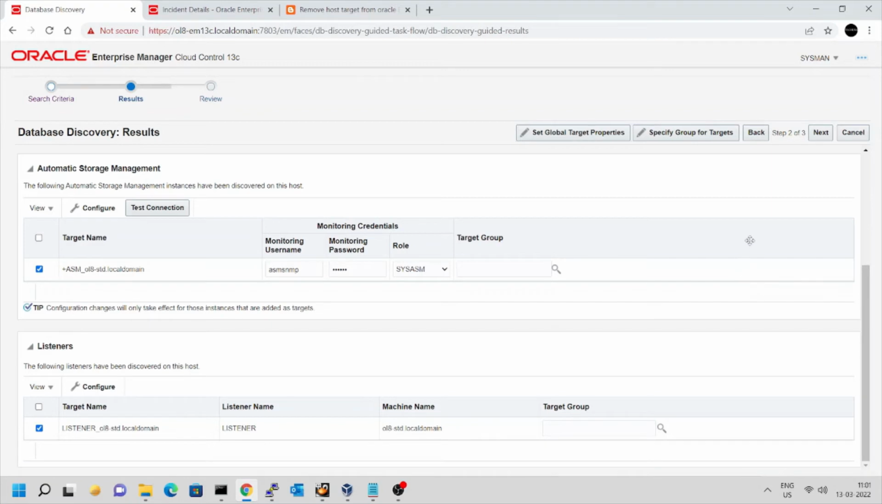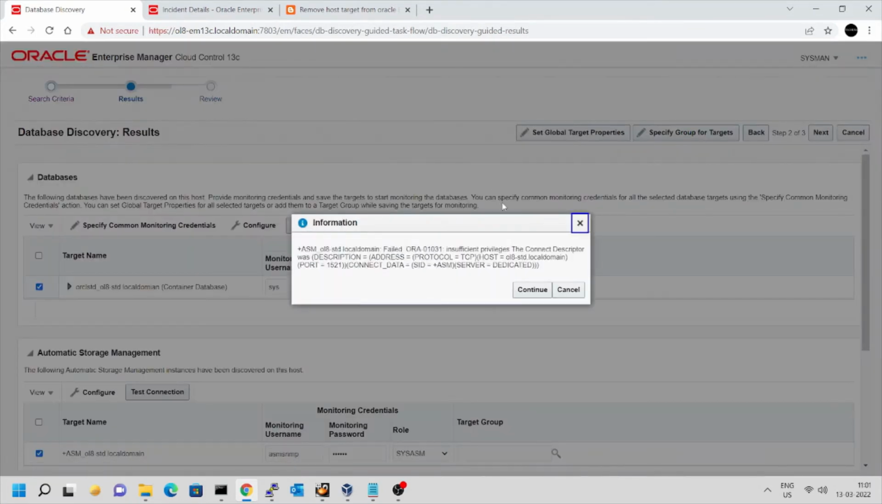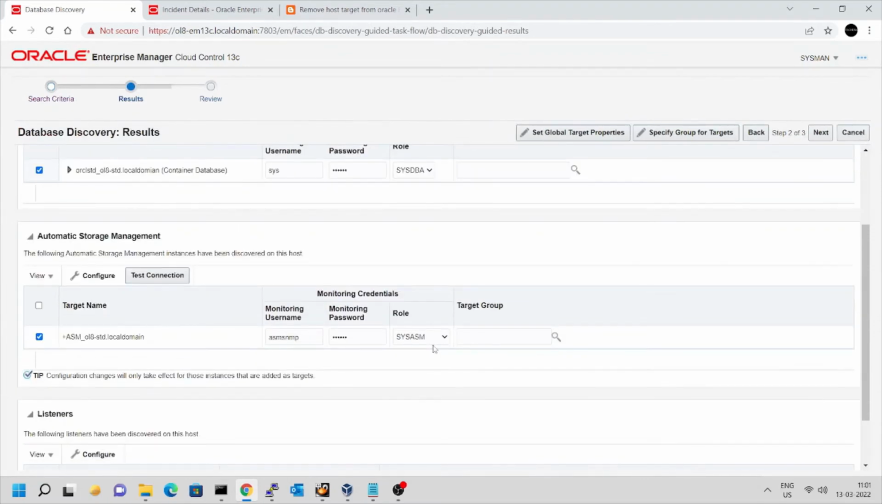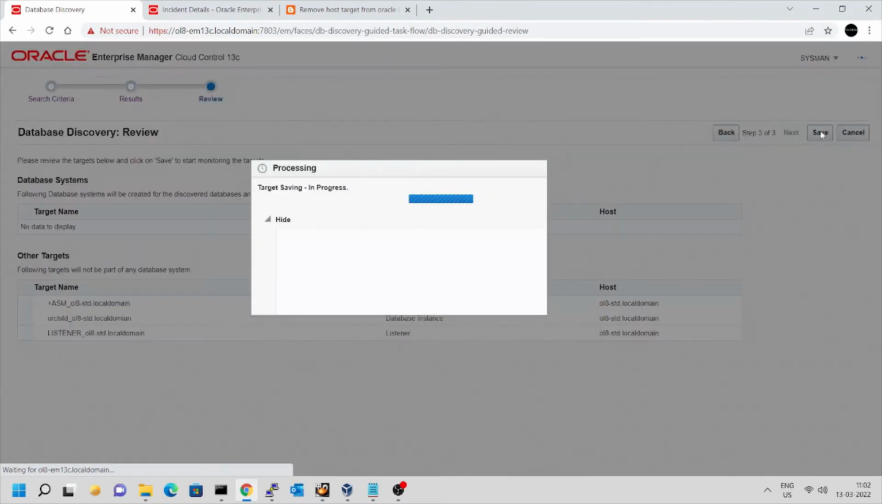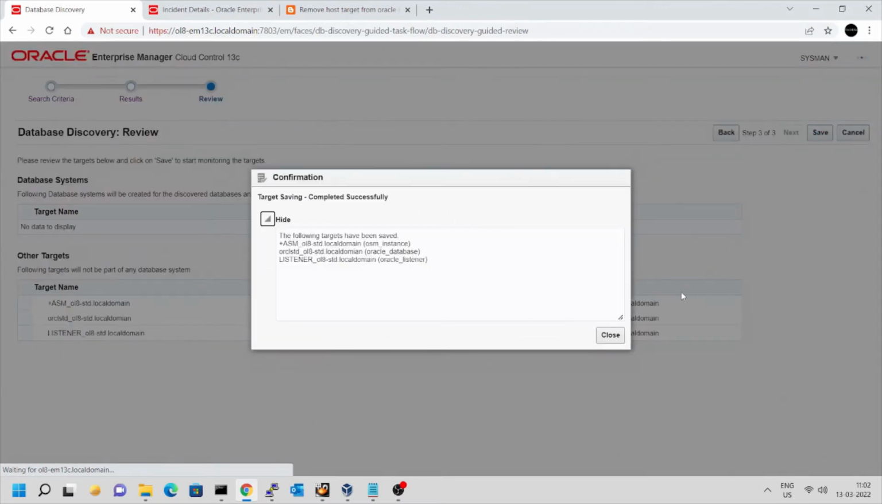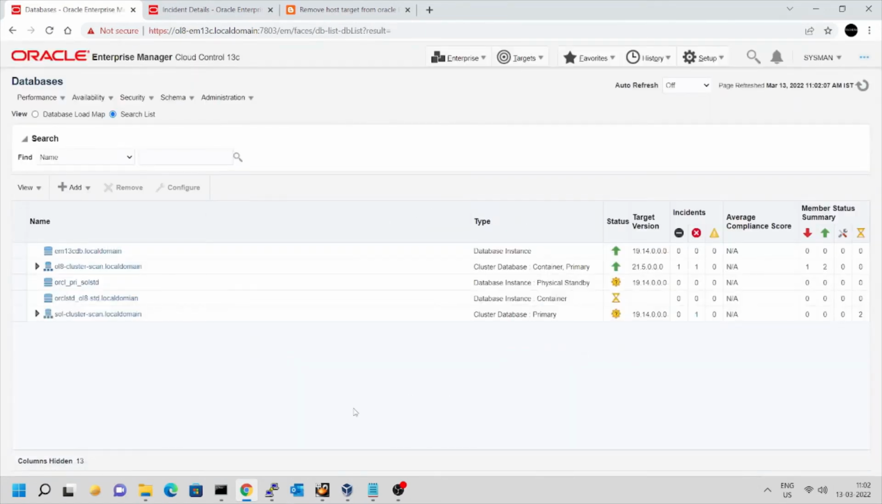And you can see their listeners. ASM, insufficient privilege is there. So I will connect it through the SysDBA and select next, and you can see ASM, ORCL, STD and listener has been selected.